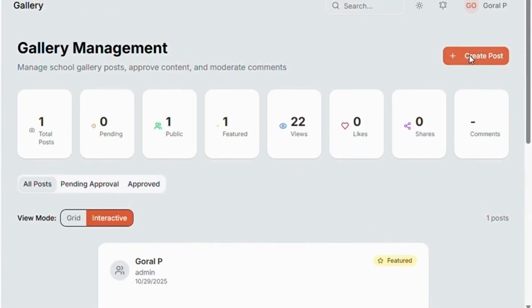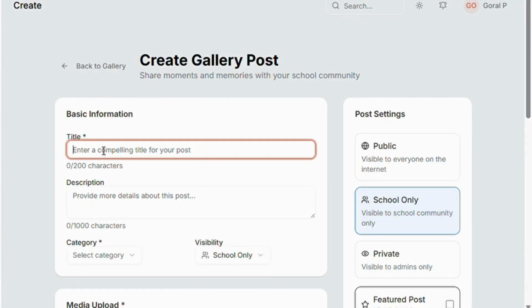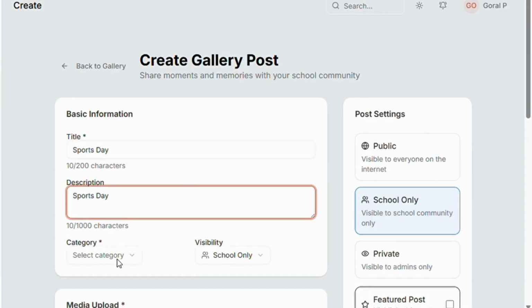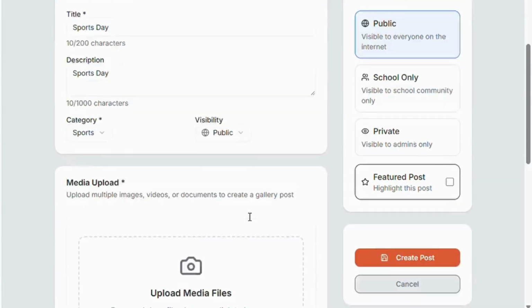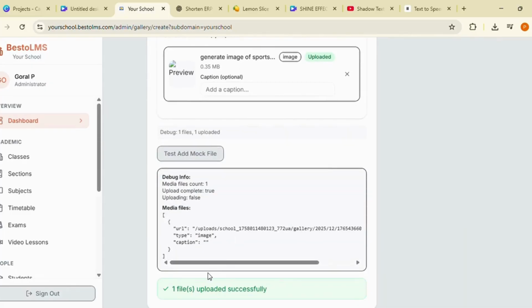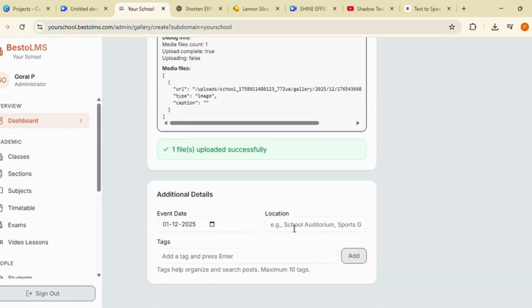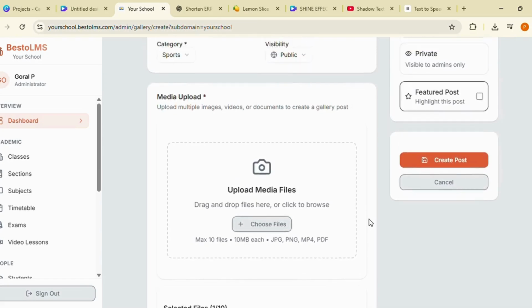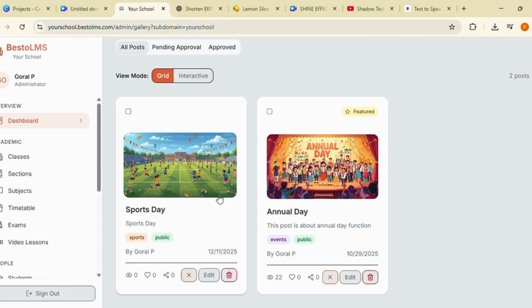To create a new post, click on Create Post. Enter important details like the title, description, category, and visibility settings. Next, upload the event images and add additional information such as event date, location, and tags. Once everything is ready, click Create Post, and your memory is live in the gallery.